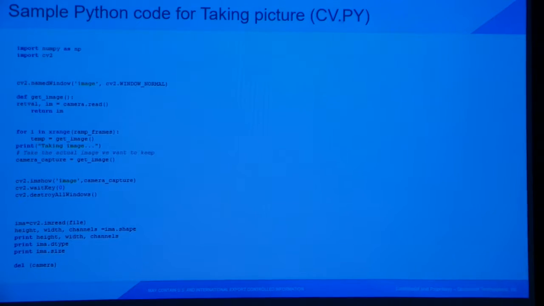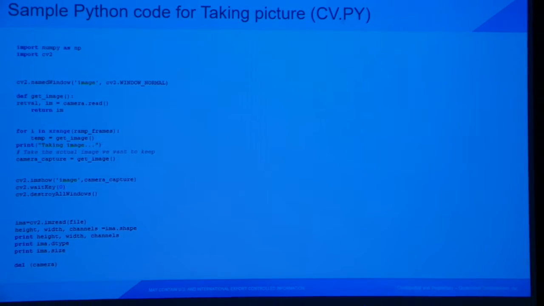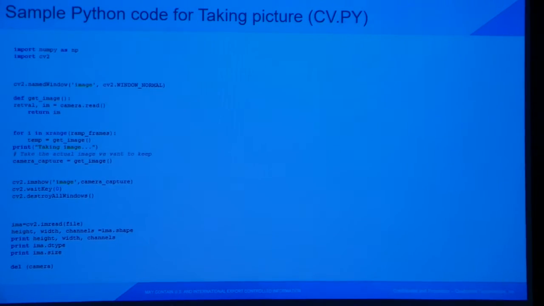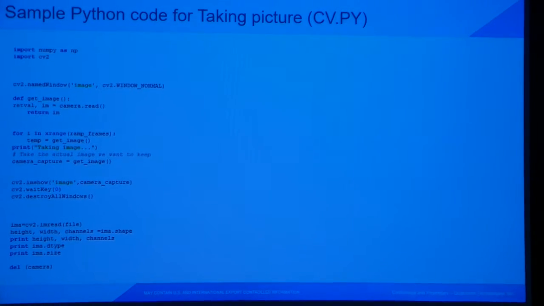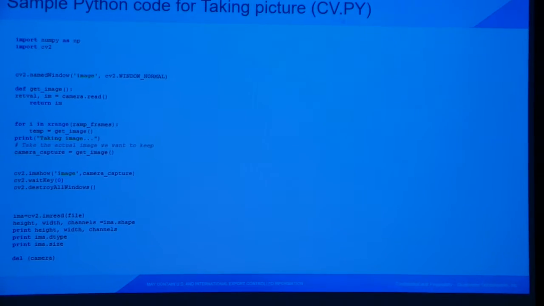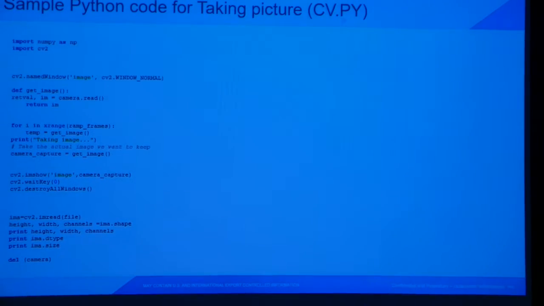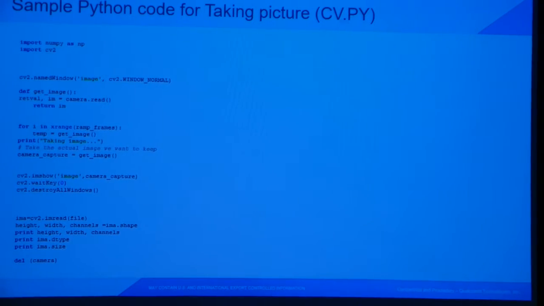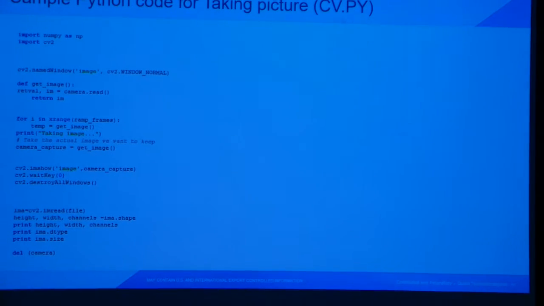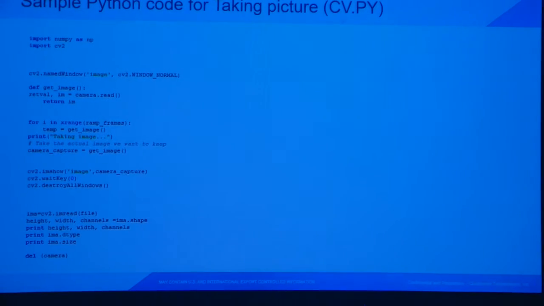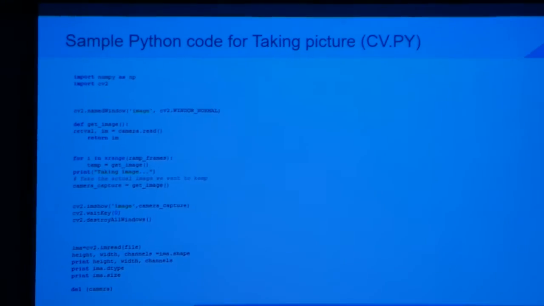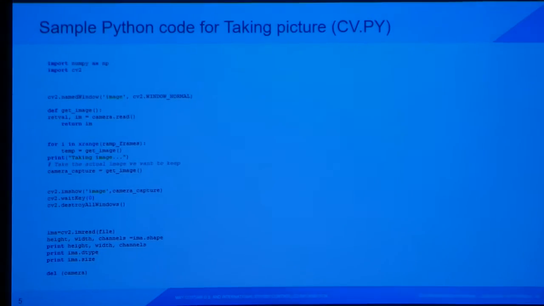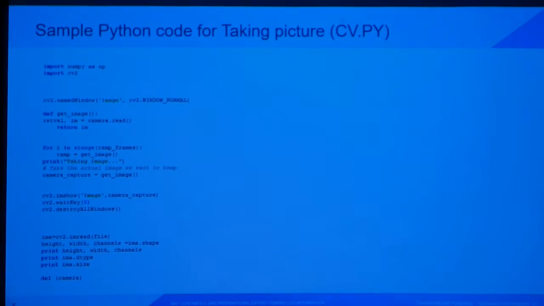Then there are some frames. This is not shown here, but about 30 or so frames are skipped because the camera takes a little bit of time to stabilize. So the first 30 frames or so are thrown away. Then the actual picture that we want to save is captured by the getImage function above, and is saved as camera capture.